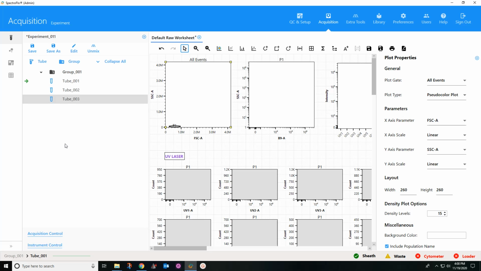So once we have everything all recorded, instead of clicking this Unmix Experiment button, we're not going to use that.